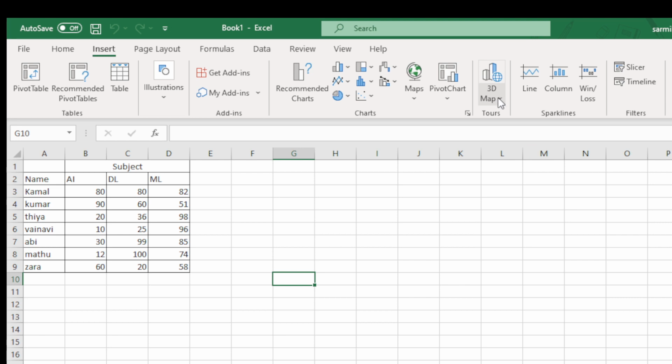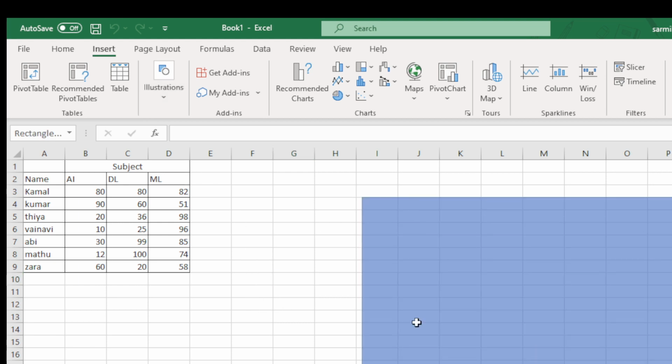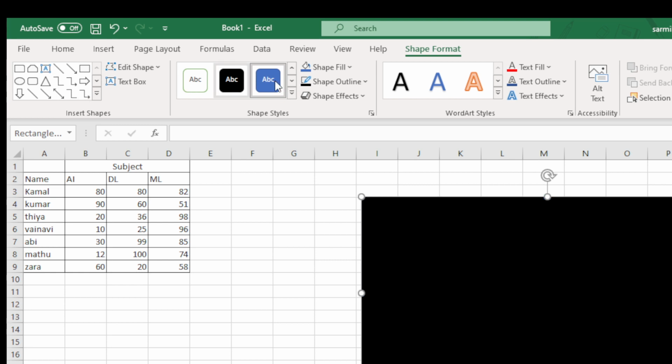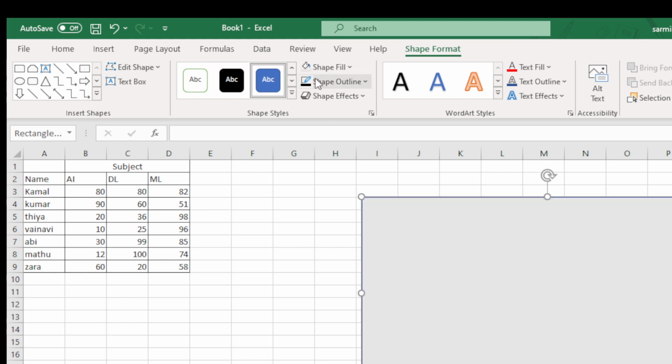Page layout. The 3D mapping is not necessary to our work. Illustration means if you wish you can add a picture, shape, icon, 3D model, or SmartArt. For example, you can choose pictures from your device or online. Shape means you can provide any shapes. I will choose some shape here. Based on that shape you can edit your shapes.